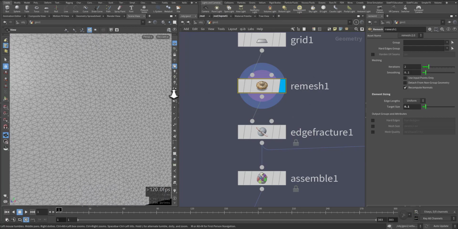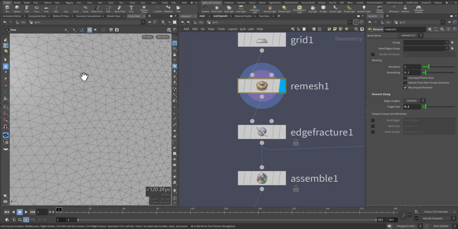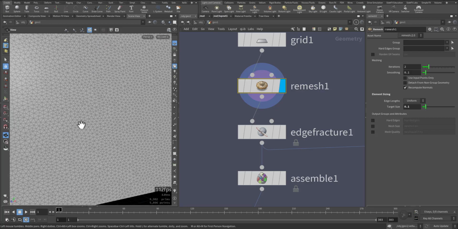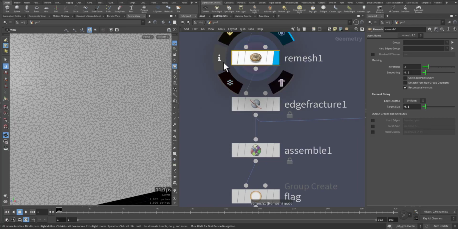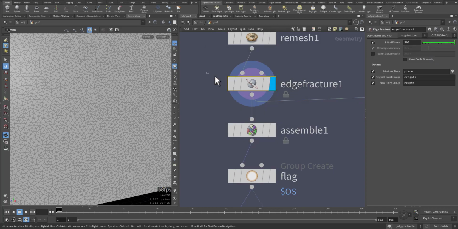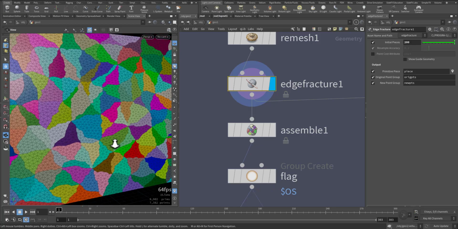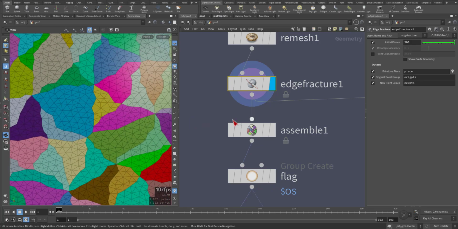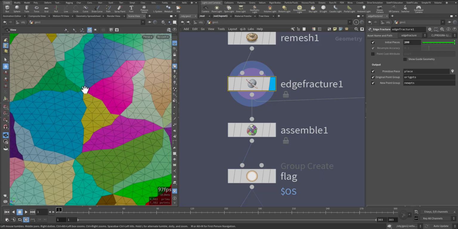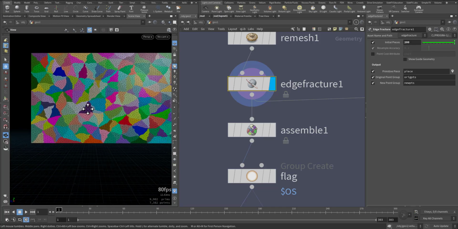So this is the grid. We applied a remesh, so we don't have straight lines, so when we do the edge fracture, we will have a jagged edge. So this is the edge fracture node. Here I added 200 pieces and I activated the primitive piece. So let's view it. As you can see, each color will represent one piece. So the fracture will happen in between the pieces, which will give you a very nice look for cloth tearing.